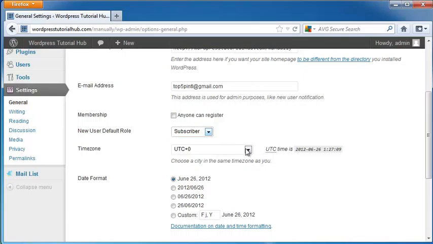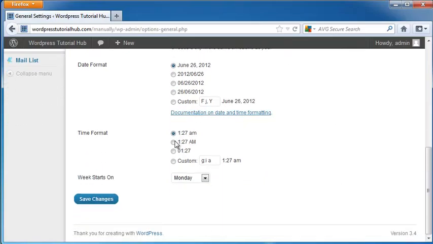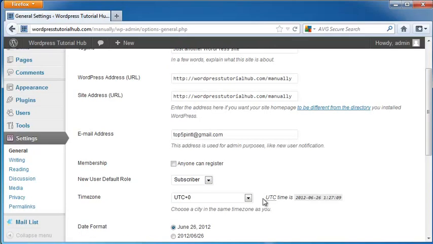Your time zone, the date format that you want to appear on your site, and you can see we've got an American format as well as the European format, or you can do a custom format, the time format that you would like it to show, and what day your week starts on. Once you get all that information, you can just go ahead and click on Save Changes. Let's take a look at some of the other settings in here.